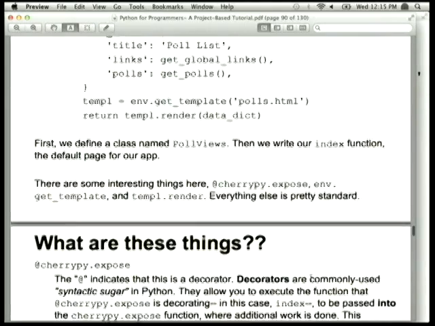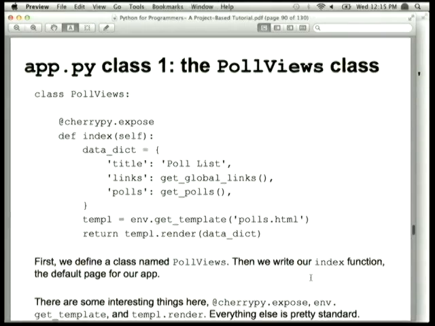And it knows what we want it to do. And this is basically our only class, right? We have a couple of classes in here, but we have something called PollViews, right? And we have this funny @ symbol with cherrypy.expose, which I think we'll get to in a second. Next slide.